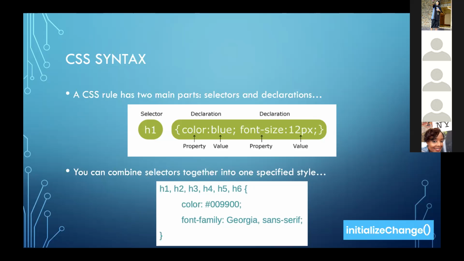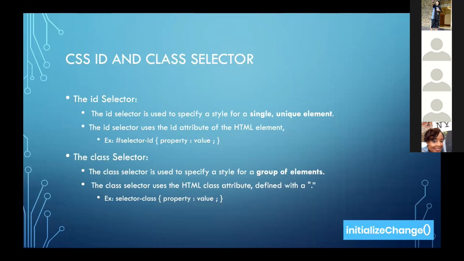So for a specific example, as you can see at the bottom here, it's going to be H1, H2, H3, H4, H5, H6. And it's going to say, okay, I want this color for all of these headers, or I want this font family for all of these headers. And it's going to attribute all of those styles to the specific headers. So it's not only just one selector, you could also use multiple selectors as well. That's the cool thing about specifying the declaration of CSS.